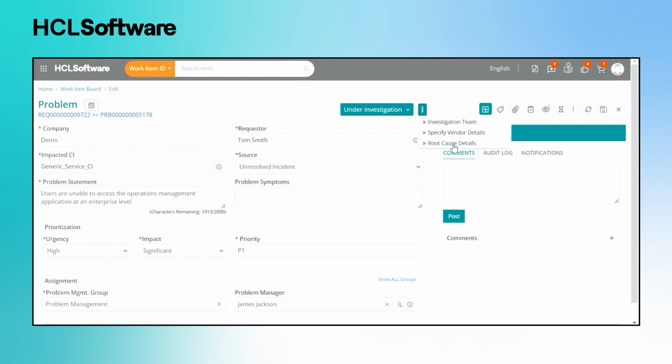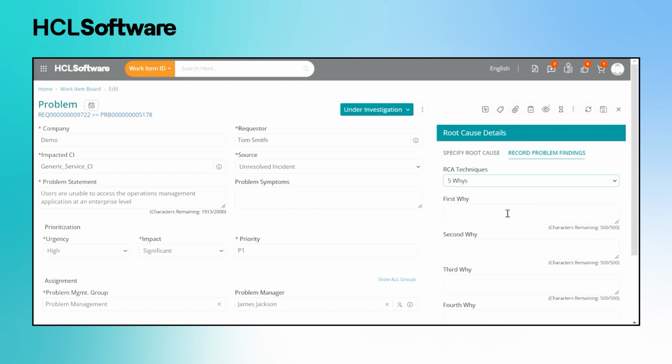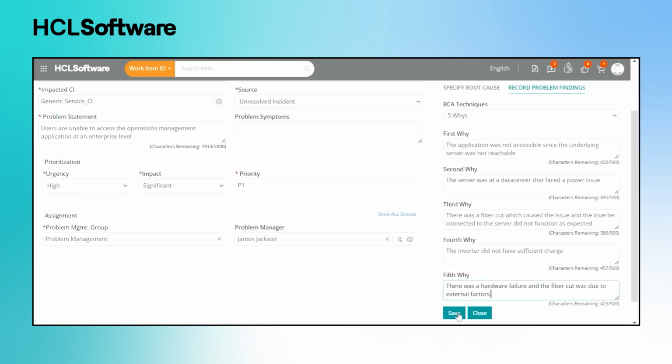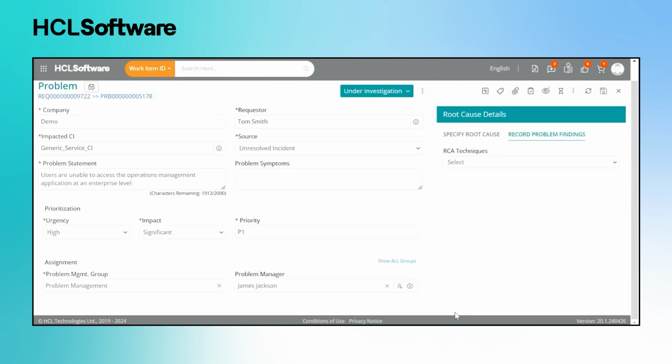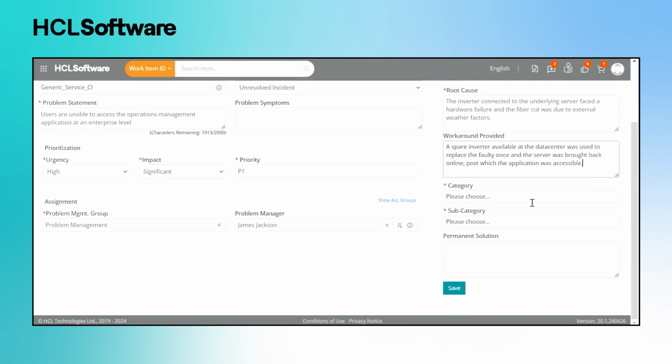Next, fill in the root cause details by first recording your problem findings via an analysis technique such as 5 whys. The idea is to provide all the answers until you reach the root cause. Once the drill down is complete, specify the root cause and workaround provided to temporarily bypass the issue.